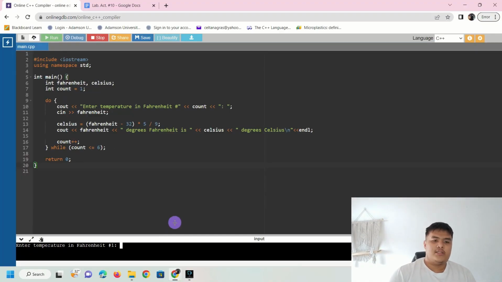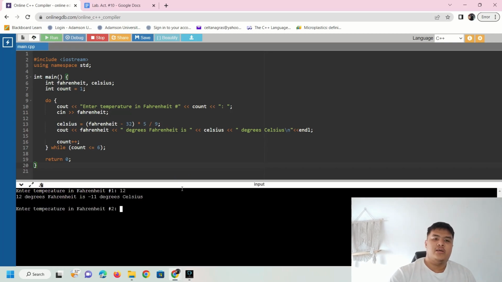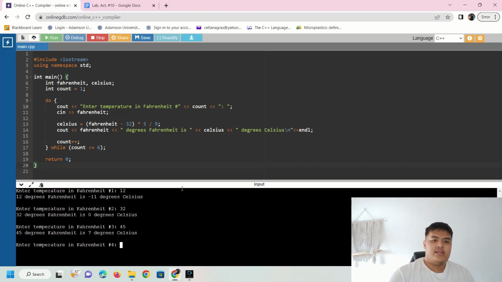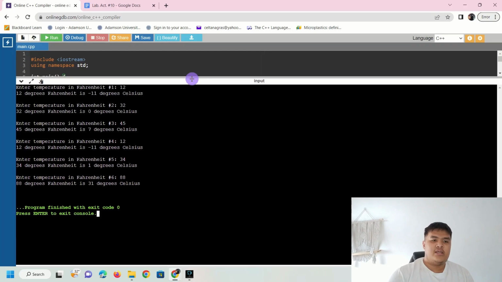This program prompts the user to enter a temperature in degrees Fahrenheit and then converts it to degrees Celsius. Using the formula (Fahrenheit - 32) times 5/9, it does this 6 times in a row and prints out the result for each temperature entered.